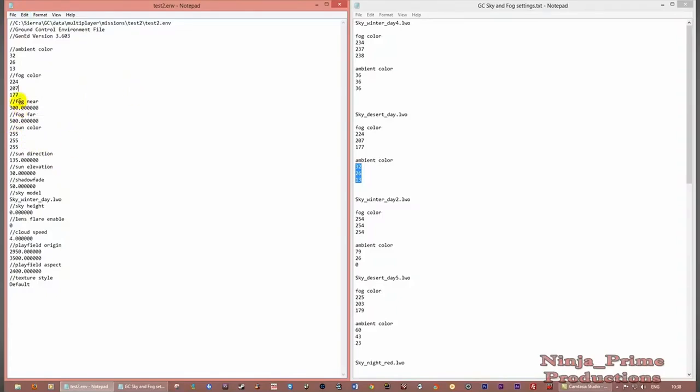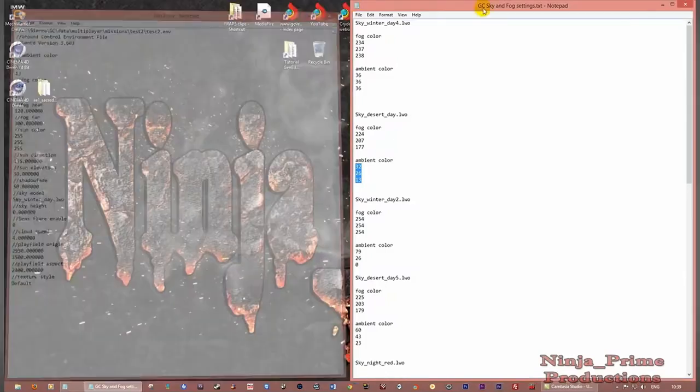Well, not quite yet. Let me change the fog near and fog far. I tend to drill this down to 150. In fact, let's go down to 120. And the fog far, let's reduce this to 300. That's fine. File, save. You can also change the sun color here if you wanted to, entirely up to you, but I tend to leave it alone for now. Save it. Come out of there.